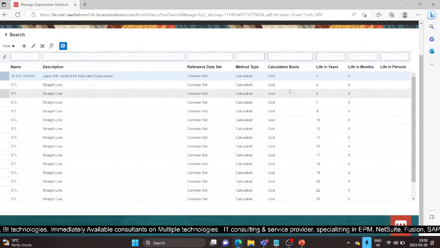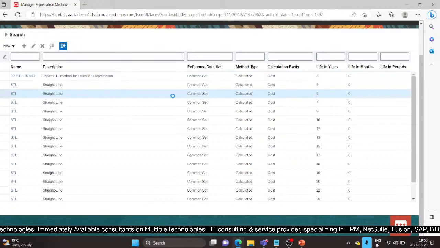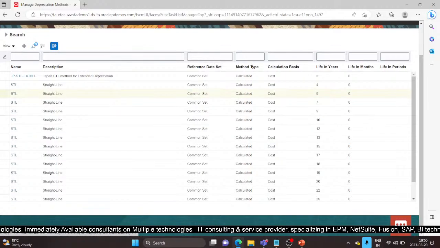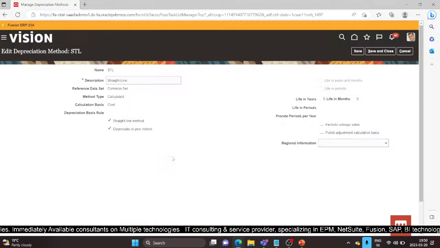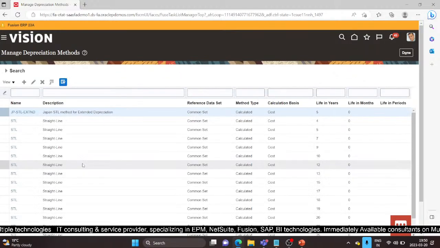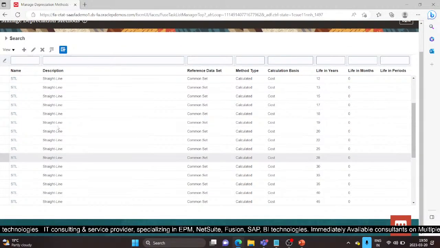The one which we have used, STL. If you want, you can click on edit and see the fields in here. We cannot make the changes as already everything is selected. So here the straight line method is defined. Depreciation basis rule is straight line method and depreciation in year retired, and calculation basis is cost. It's calculating on cost. Method type calculated. Life in months is 0 and life in years is 5. So these are the ones which are seeded, which are already present.